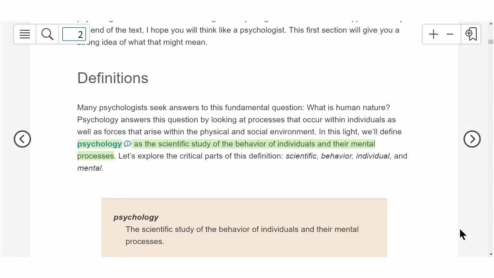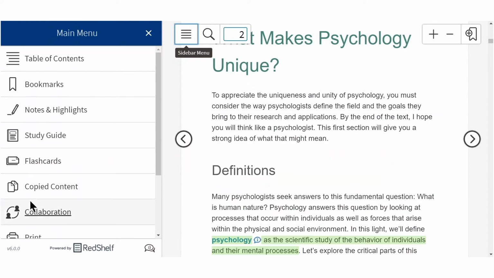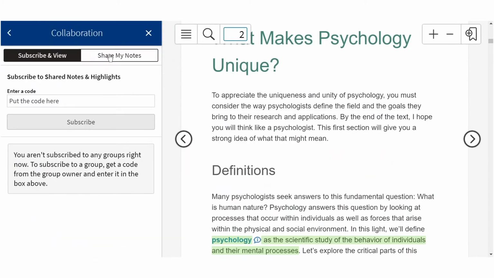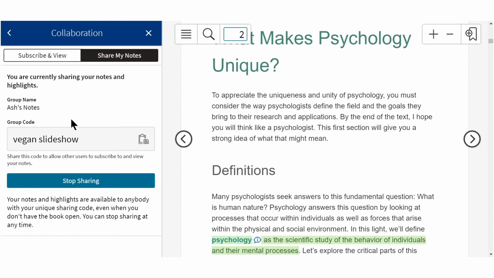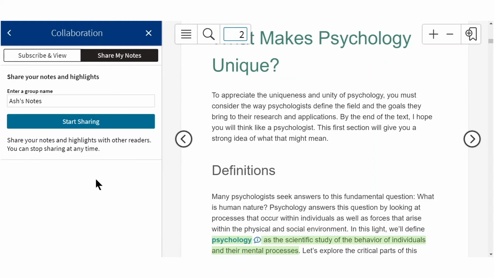To share the notes and highlights you've created in your ebook, select Collaboration from the main menu and select Share My Notes. Enter a name for your shared notes and select Start Sharing. A group code will automatically populate. Copy this code and share with fellow users of the same ebook to share your notes and highlights. At any time, select Stop Sharing to revoke all access to your notes and highlights.